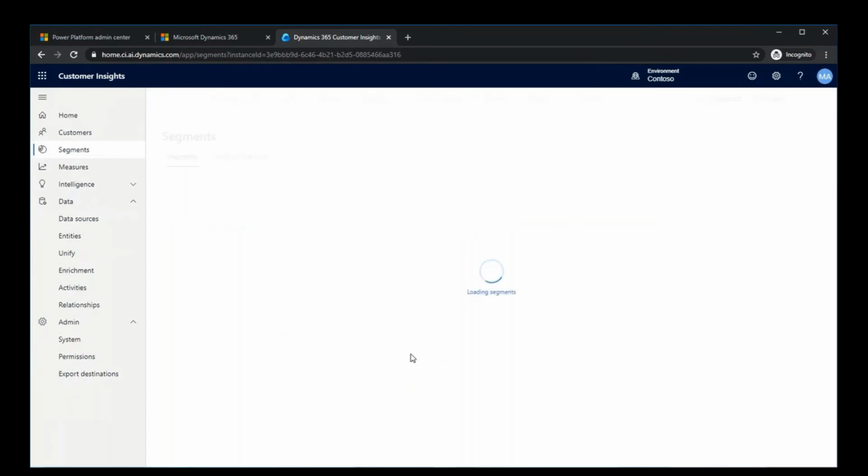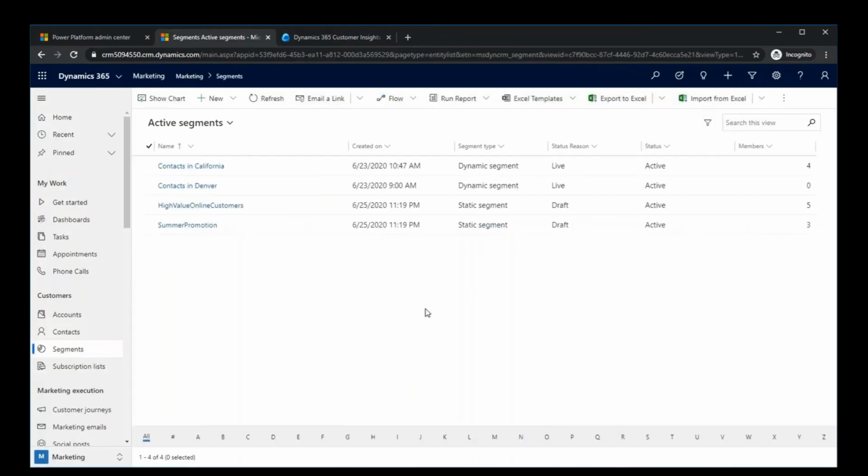So this will basically do the high value online customers. Back in 365 for marketing, you can see it has our high value online customers and summer promotion segments. It says both of them are draft. It shows them with segment type as static segment, but we know that these are dynamic segments coming in from customer insights.